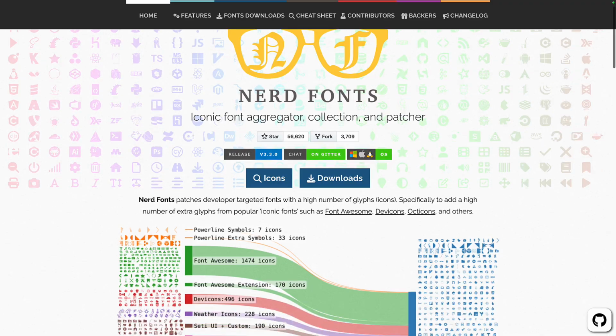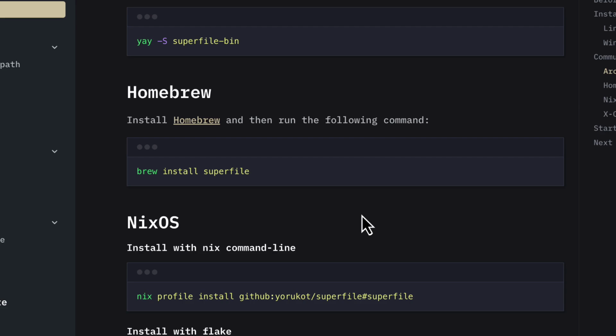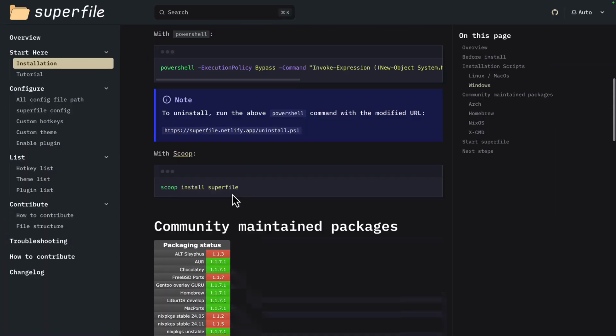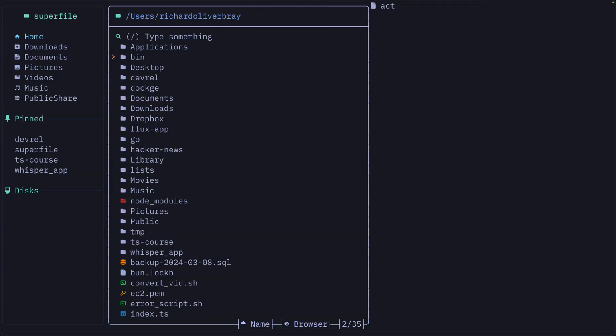To use it, make sure you have Nerd fonts installed to help with icons. Then, if you're on a Mac, you can install Superfile with Brew, but there are many other ways to install it. And once you're done, all you have to do is write SPF in your terminal to see this beautiful file manager.